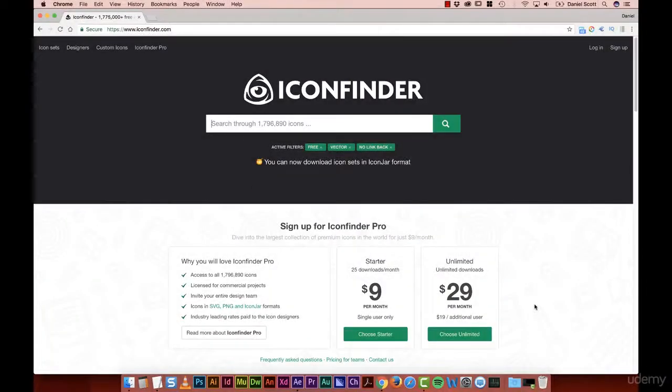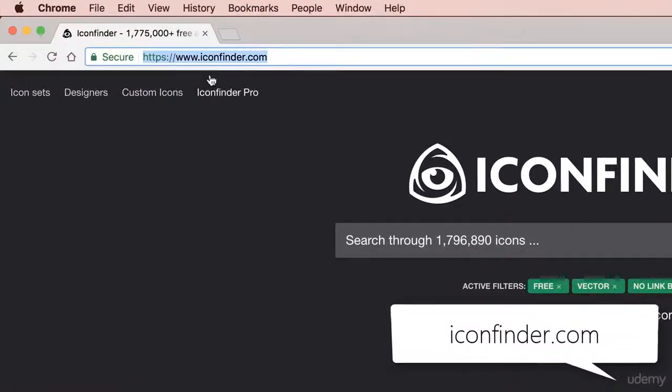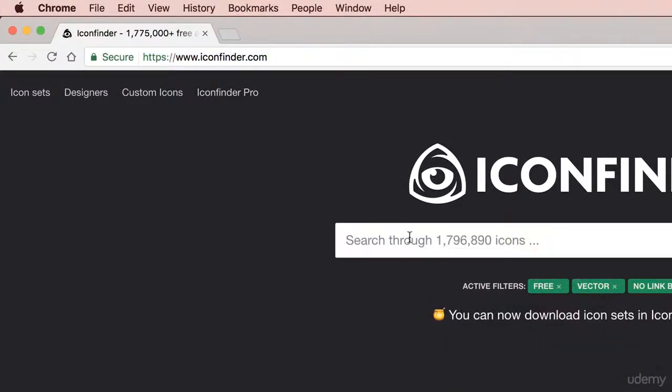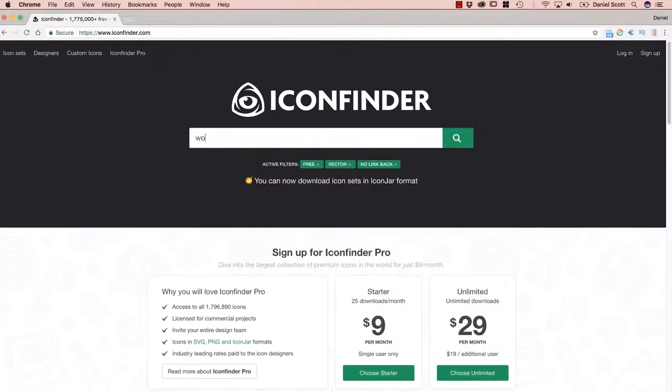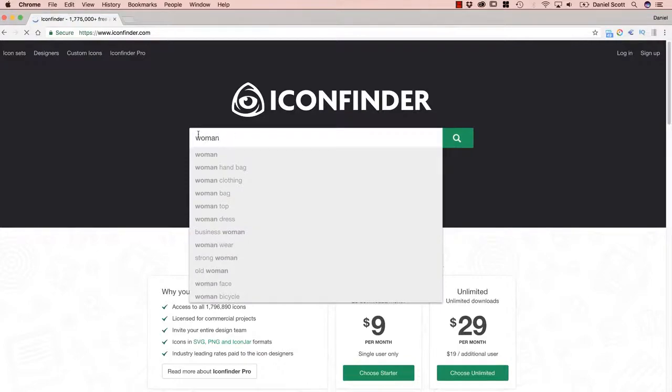Okay, so you need to find some icons and you don't want to pay for them. There's a couple of cool sites. Iconfinder.com is a great one. They have a mixture of paid and unpaid. Let's say we need an icon of a woman.